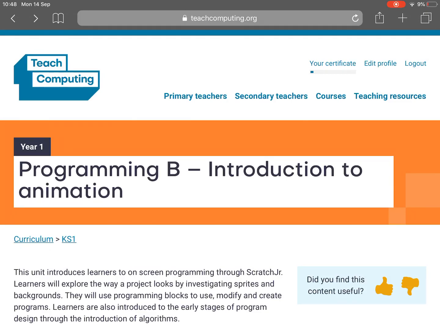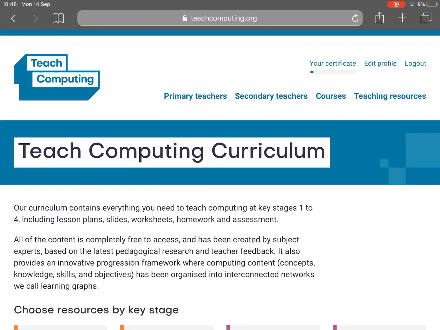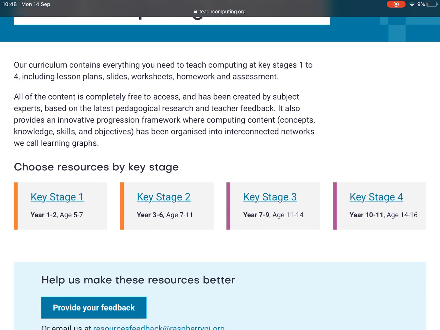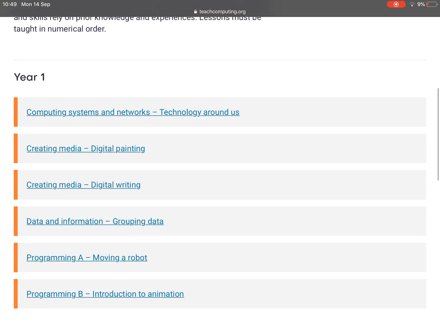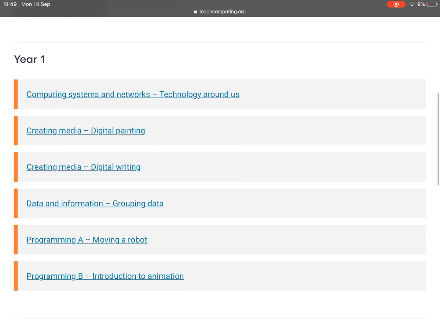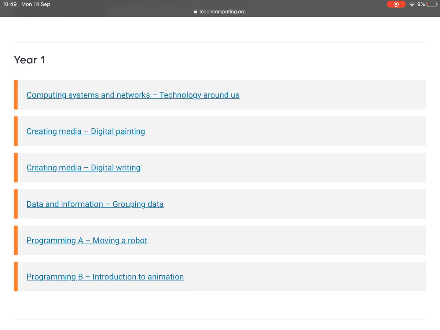Good morning, it's Richard Smith here, and today we're going to look at a Year 1 unit, which is linked to animation. Now you can see at the top, this tells you where to get the resource from. I'm logged in and I just go to Teaching Resources and then I scroll down and you've got all the resources here. So today I'm going to do Key Stage 1 and there's 6 units for the whole year, and I'm just going to show you the animation one.